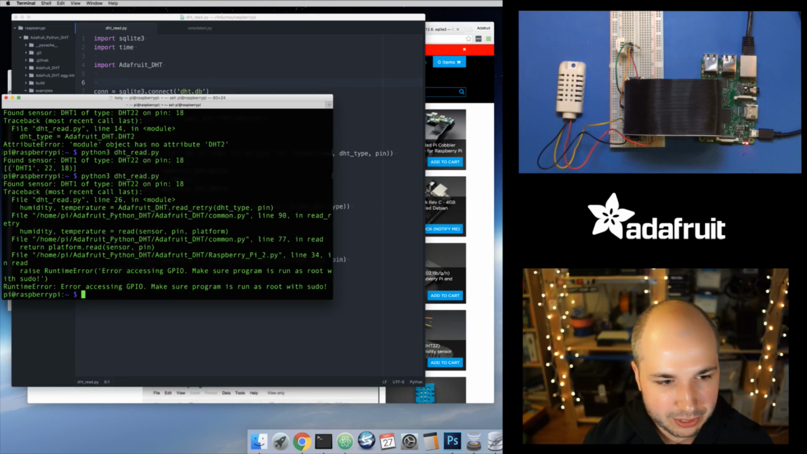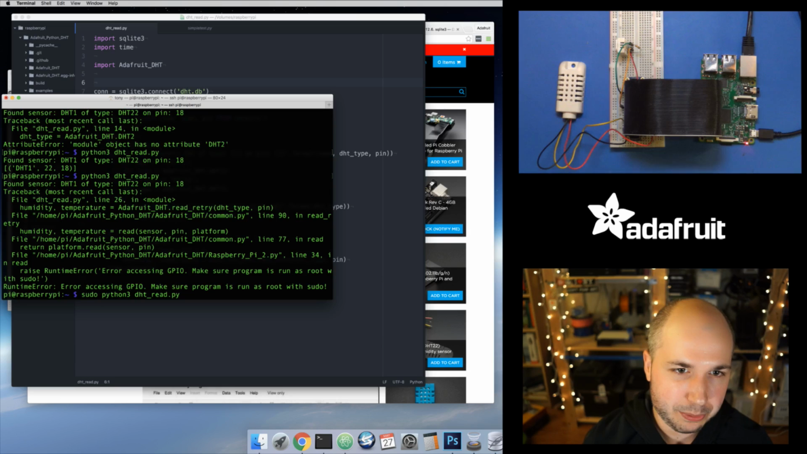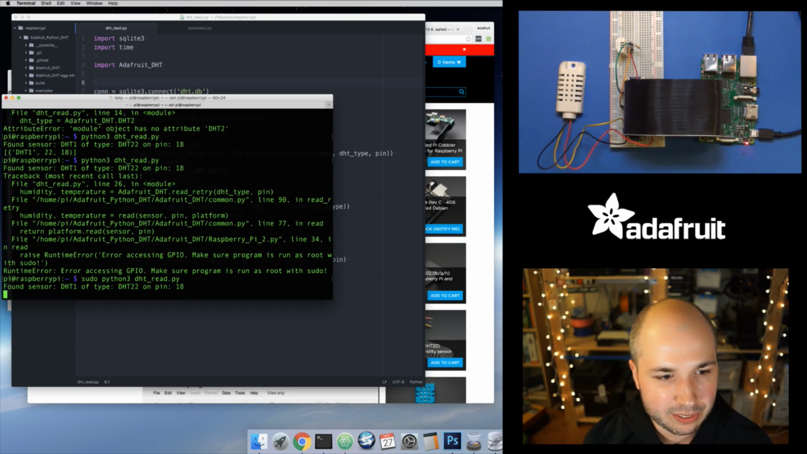And now when I run this, I get an error. Error accessing GPIO, make sure to run as root with sudo. And yeah, when I'm using this DHT sensor, I have to run as root because it has to access the GPIO pins really fast using memory mapped IO, and you have to be root to do that. Even on the latest versions of Raspbian that let you access GPIO as a non-root user, the way this library works is it actually has to access the raw GPIO registers, and to do that it has to be root. Like the kernel has to trust this code.